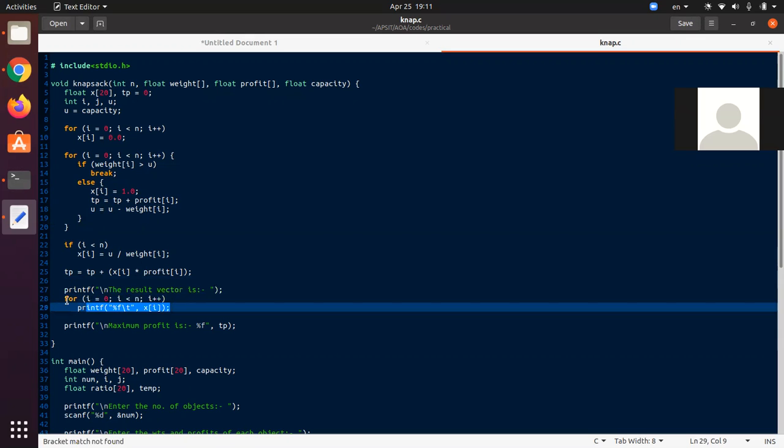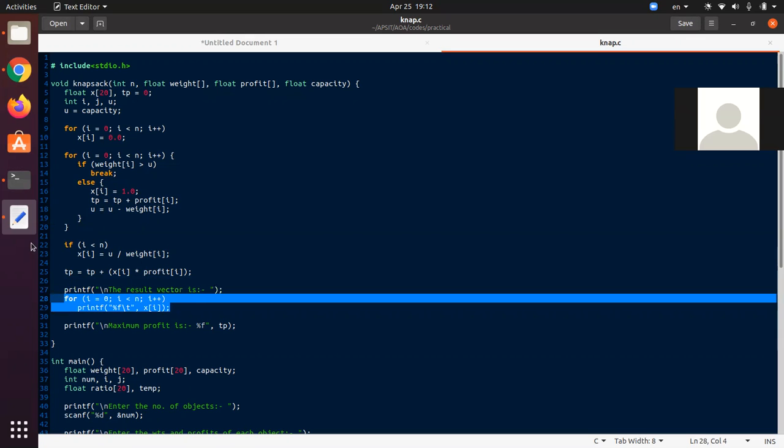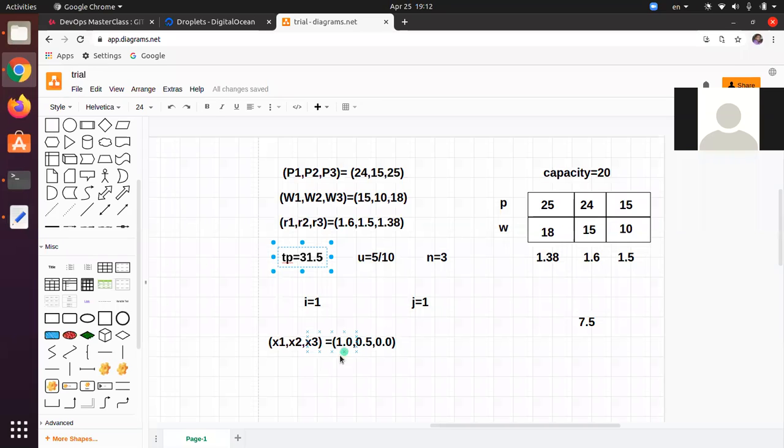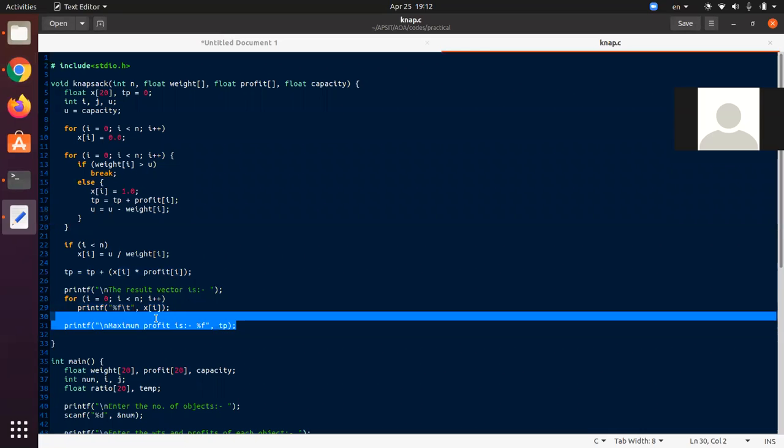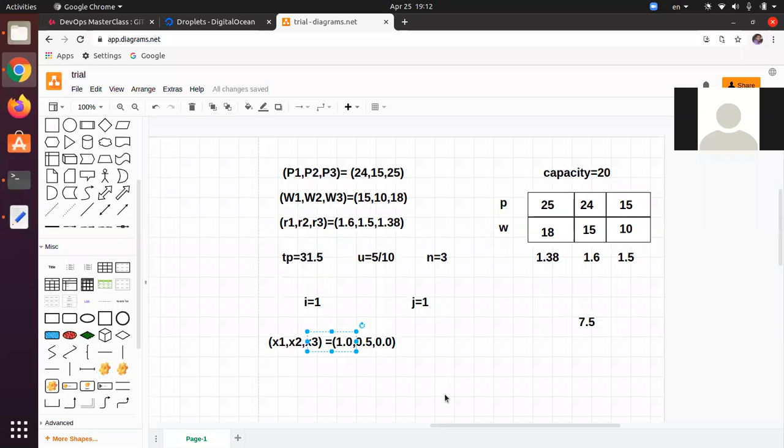What is that resultant vector? The resultant vector will be the vector x. That means the first weight is going, that is 24 as to 15. The second one going is half of 15 as to 10. So that is getting displayed over here, and maximum profit will be displayed as 31.5.